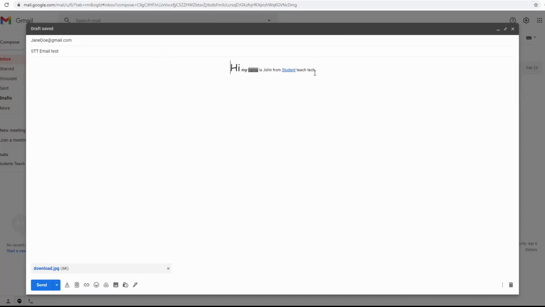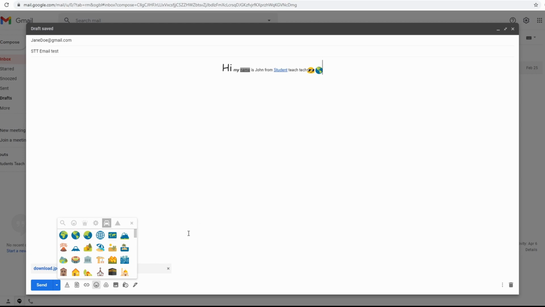So now we have emojis. So you see there's little things next to here. I don't use them that often, but they're so cool. You could be like, oh, I'm a cool kid. I work at Students Teach Tech. Or, oh, here's the globe. And there's all different types of emojis. You have signs, you have cars, vehicles, you have animals, you have little inventions, and then you have faces.